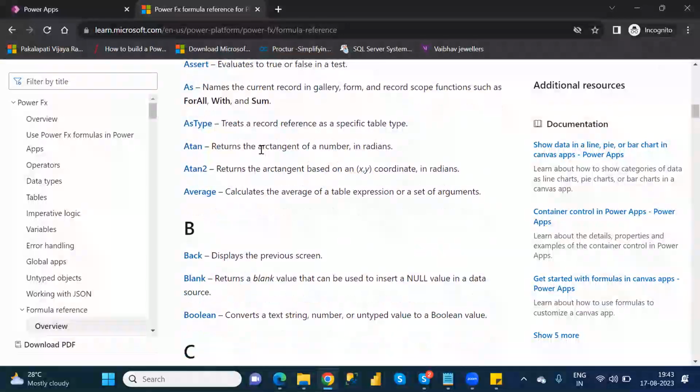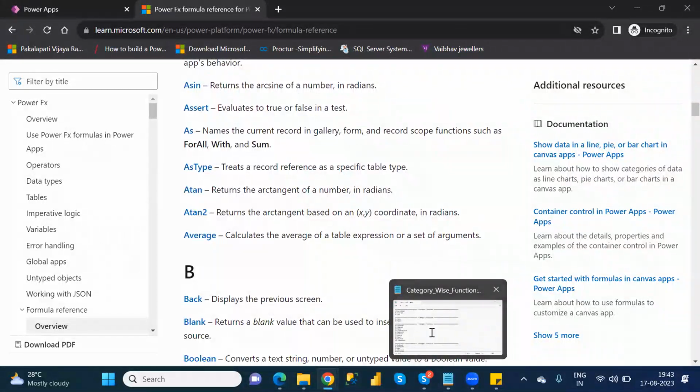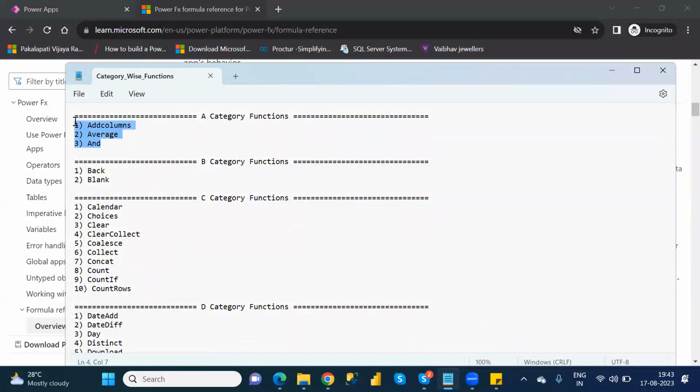Understand clearly. This is about the A category. In this A category, which one is important? See here, these are fine: add columns, average, and the AND function. The AND function I will also tell you in the if clause. Wherever we discuss if, at that point of time, I will discuss it. Okay, next one is the B category.